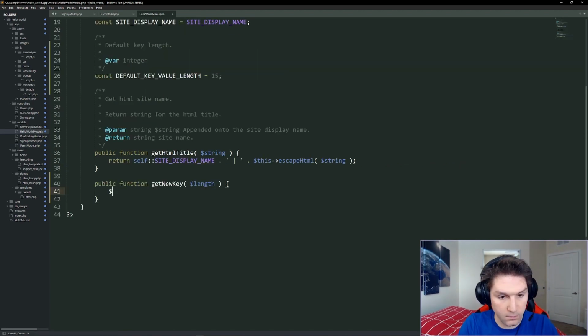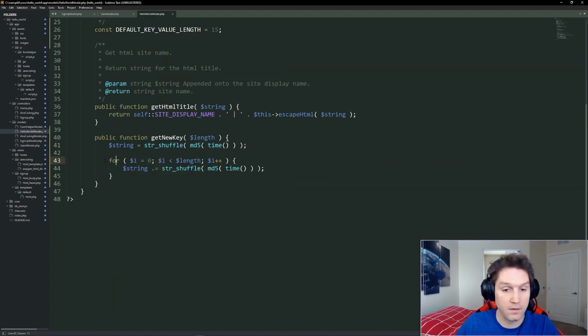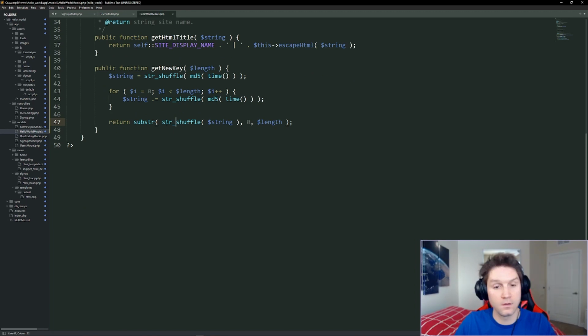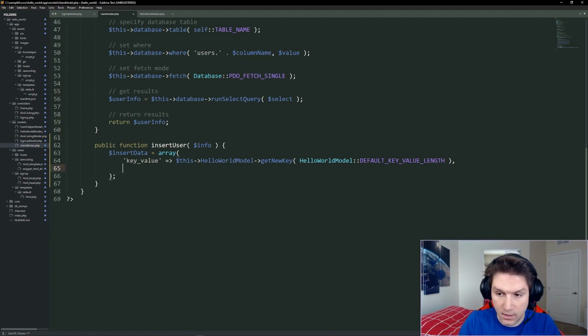And we're going to define a string here to a for loop, and the loop will iterate as many times as the length that we've passed in. While 0 is less than the length that we pass in, we will increment. Then we're going to do a string shuffle on the current time and do an MD5 hash on that. We're going to return a substring. Once again, we're going to shuffle the final string, and the return substring gets a length of whatever we pass in, in our case, 15.